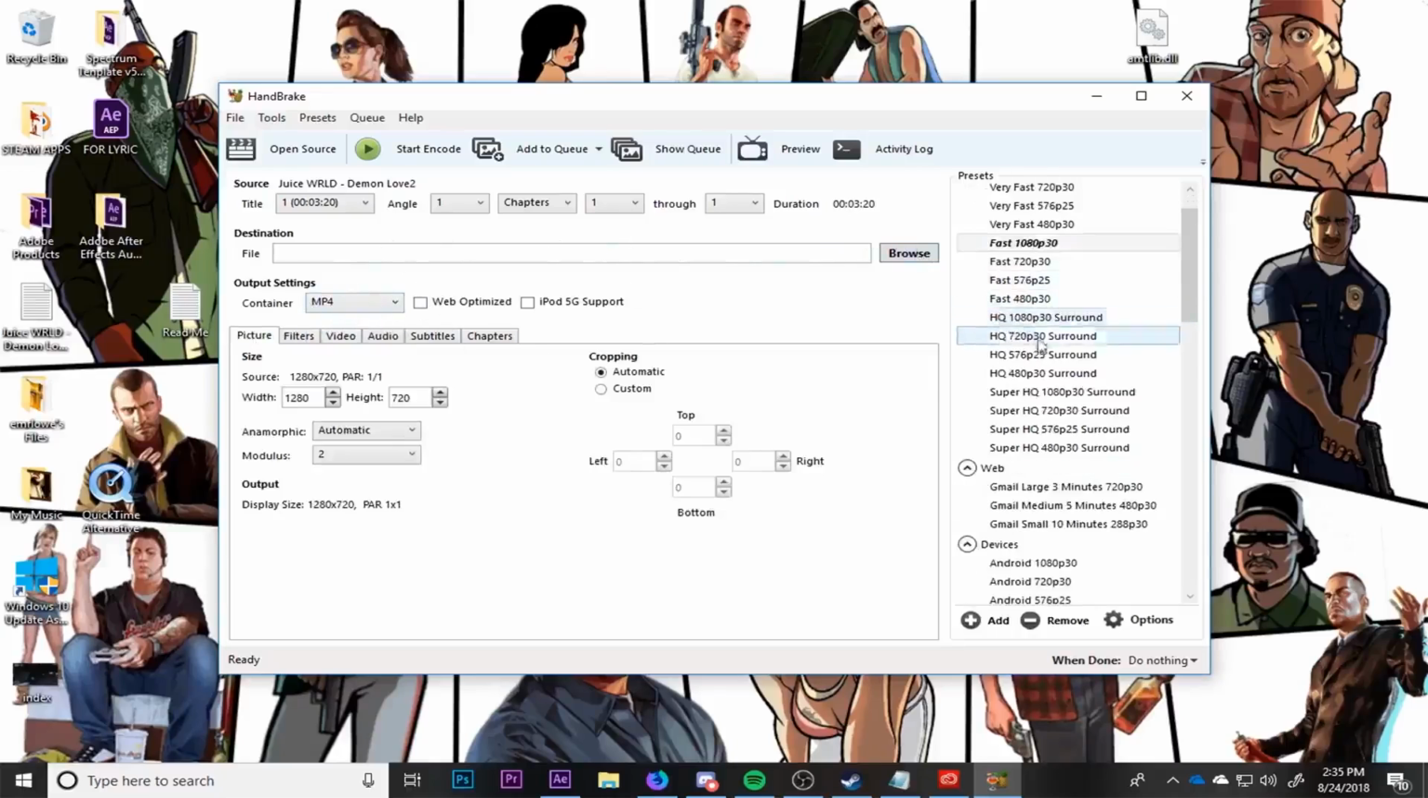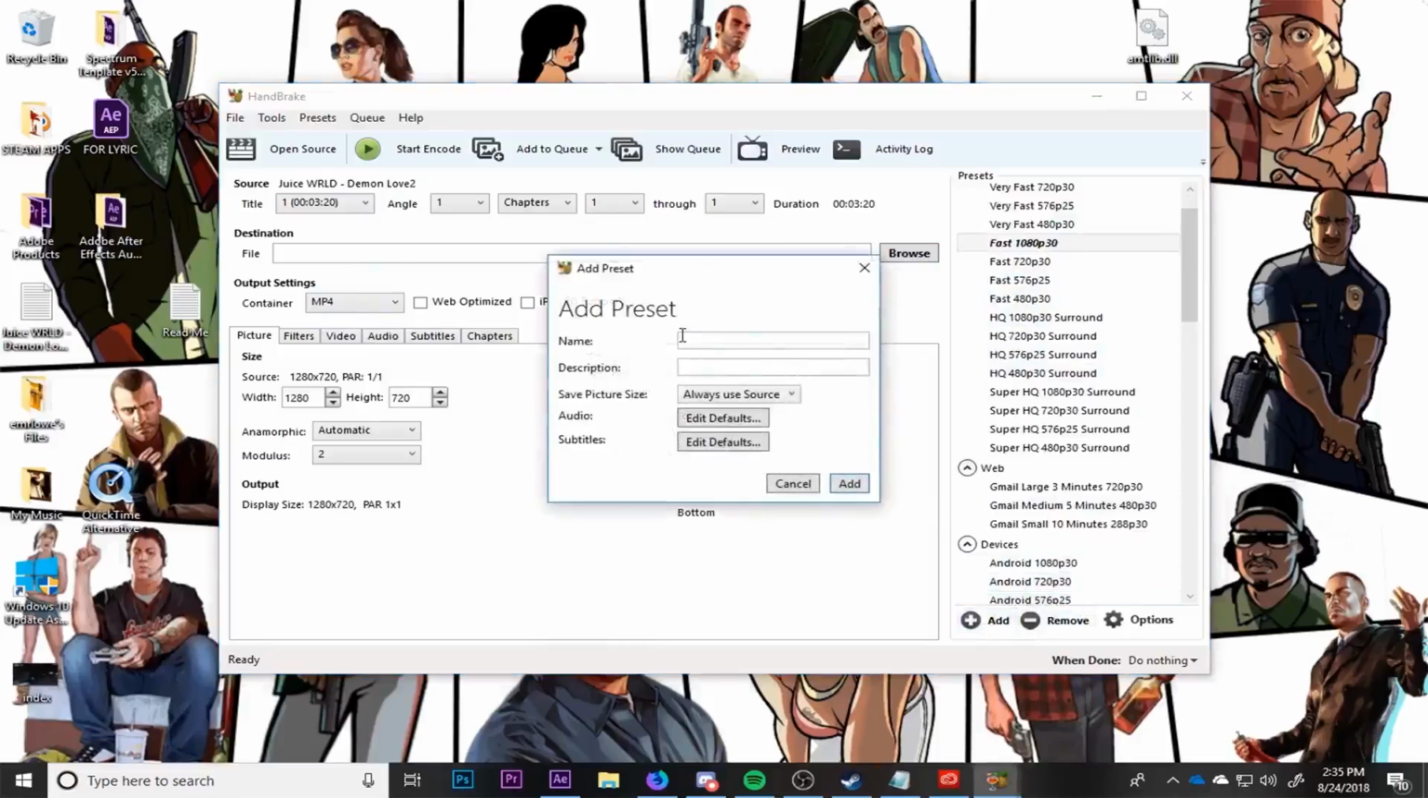Now after this, you want to go ahead and add a preset. What you're going to do is name it. I'm going to name it first preset, I guess. I'm going to go 60 FPS. I'm actually just going to use the same exact description.